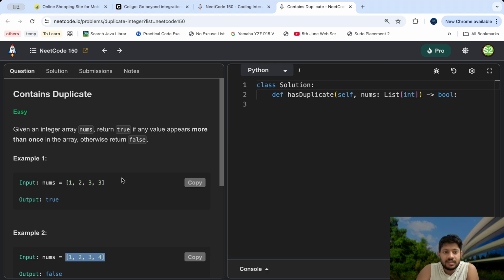I think the question is very straightforward, so we don't have to think a lot about what the problem is all about. If you have a duplicate in the array, return true. If you don't have, return false. So how can you find a duplicate? One of the things we can think about is, I can just run a loop. First of all, let me just run a loop.